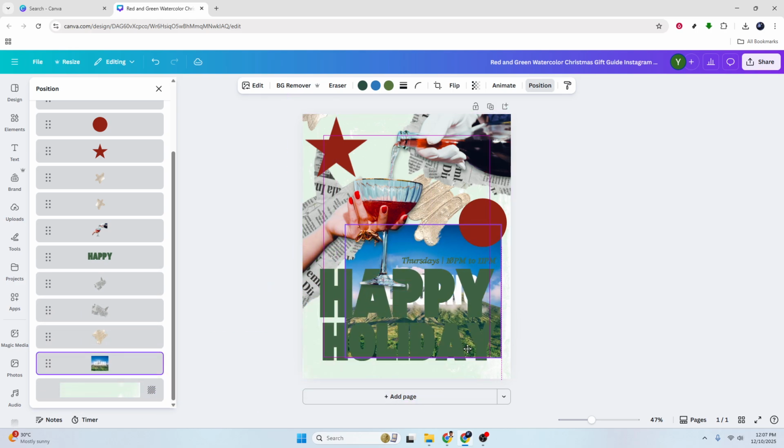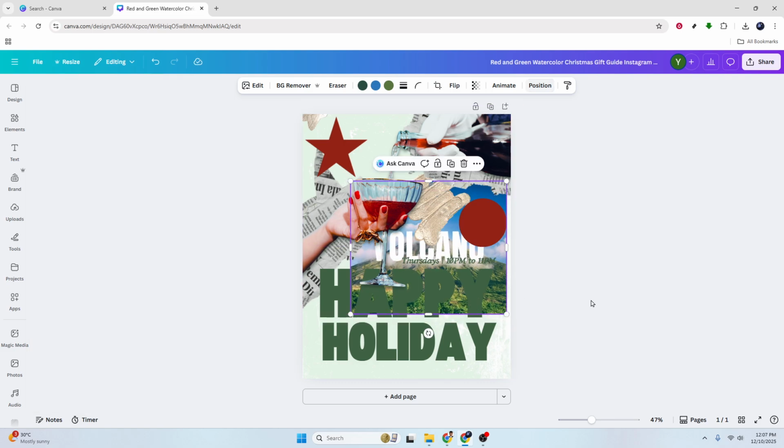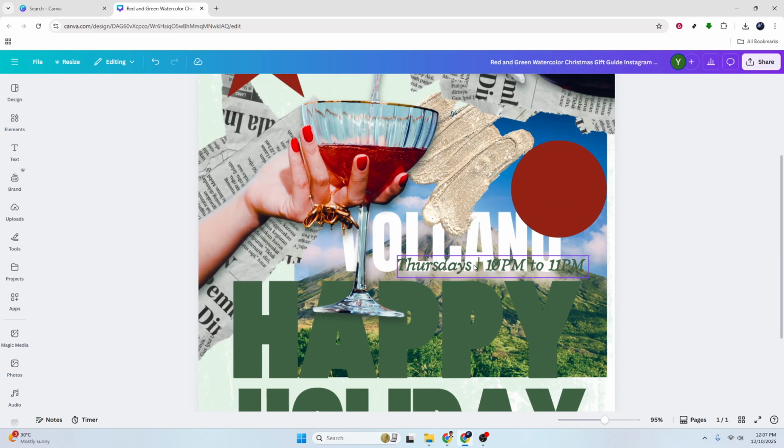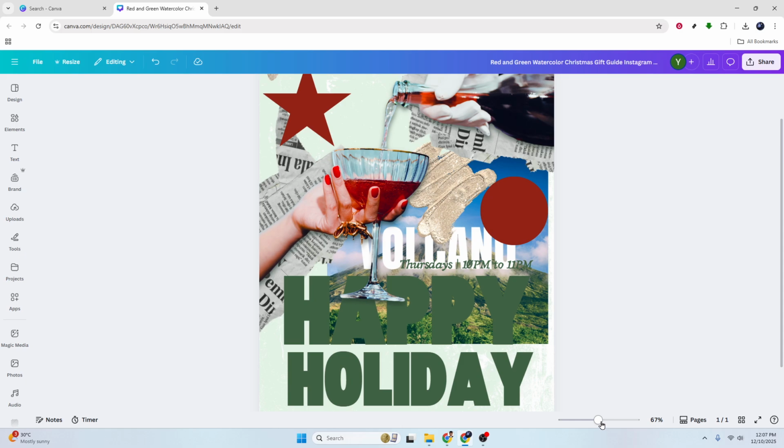From here, take a moment to arrange everything neatly. Click and drag elements so they line up. Canva will show little guidelines to help you center things. Make sure text is easy to read, images are clear, and there is not too much clutter. You can zoom in and out using the zoom control in the bottom right corner to check small details.